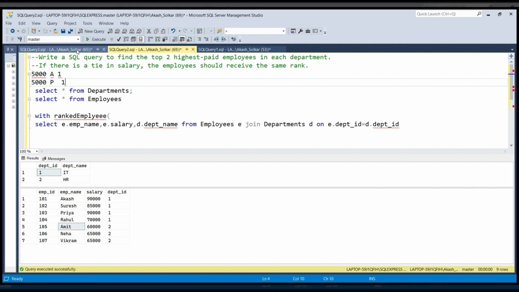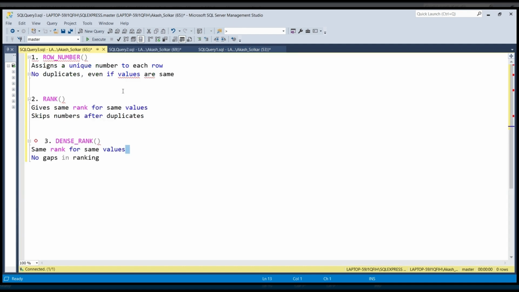So let's first discuss the difference. First, if I am going to use the row number, then it will assign a unique number to each row.